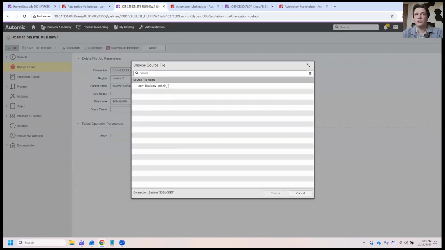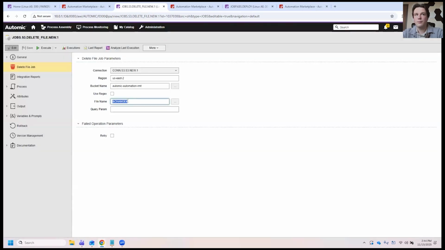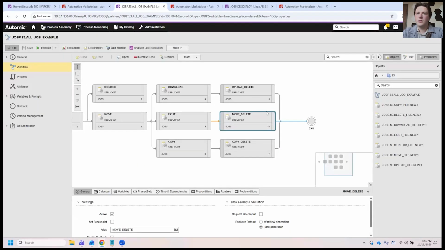If we would like to, though, we could also check and see which ones are already there. Looks like copy test is visible. So if we wanted to, we could click that and click choose, and it would place that in here. Same with the retry. We can retry, count, and delay if we would like, and then go back. All right, that's kind of all of them right now.